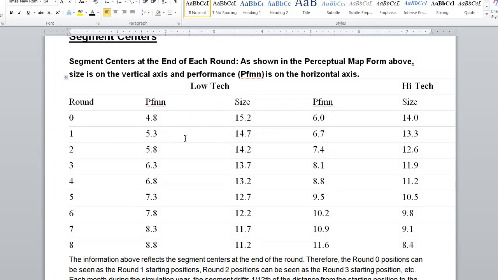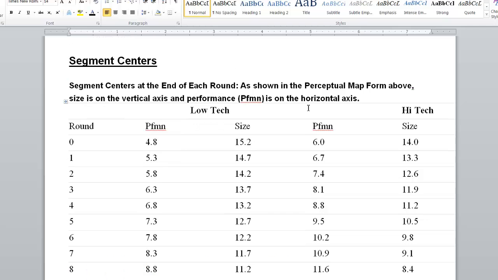The simulation runs for 8 years, and here's a sample table of the segment centers for both the low-tech and the high-tech. You can see it starts out with the end of round 0, and then it's the end of round 1, 2, 3, 4, and so forth down to the end of round 8. For the low-tech market segment, this is the center for performance and the center for size. And for the high-tech market segment, this is the center performance and the center for size.